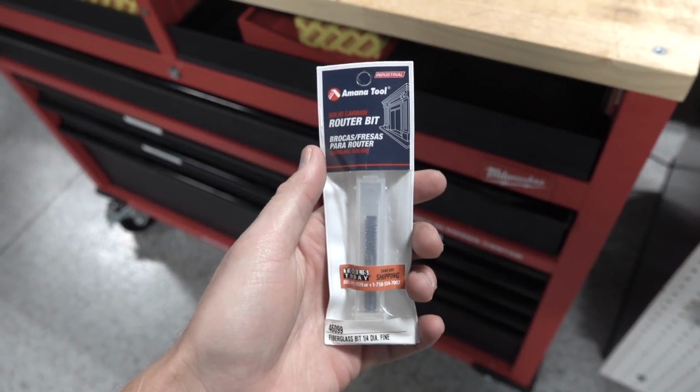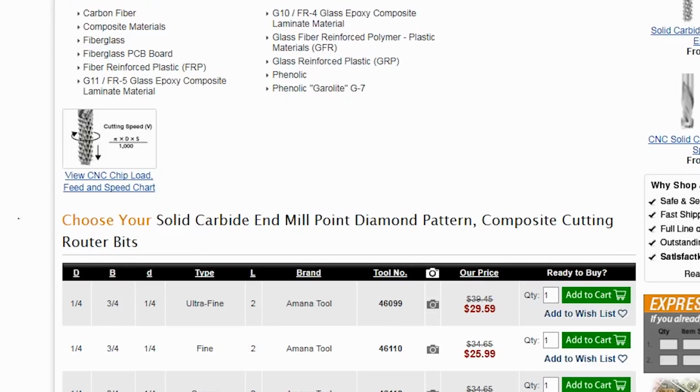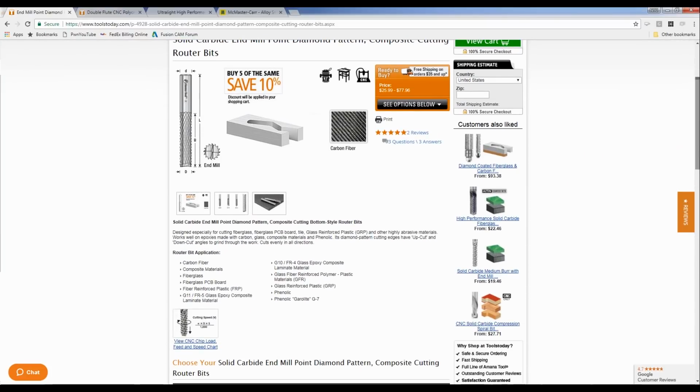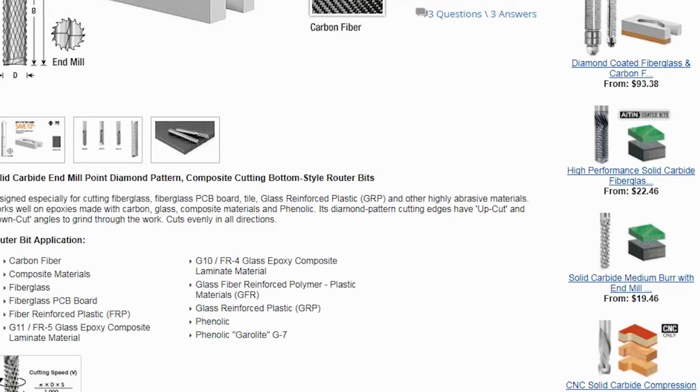The tool to do this is pretty cool. It is tool number 46099 from the folks over at Toolstoday. Shout out, they did send this tool to us. And it is a carbide tool specifically meant to cut G10 and fiberglass and other composites.